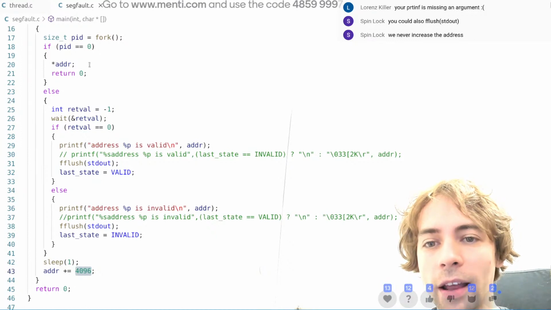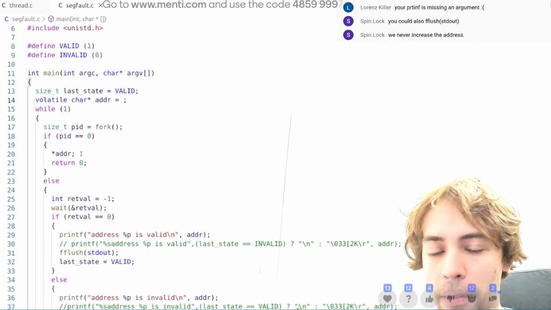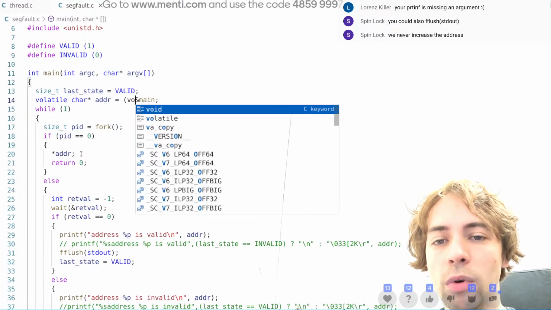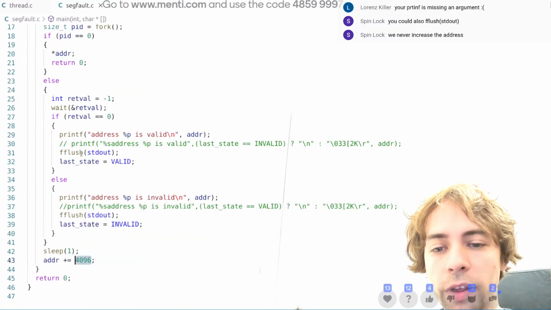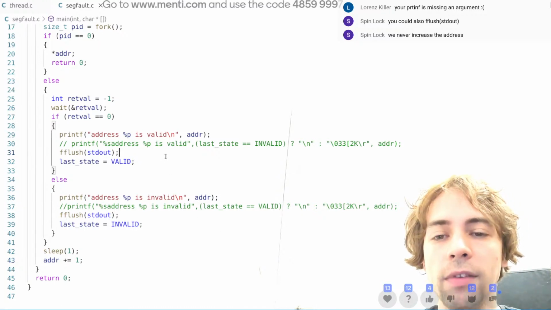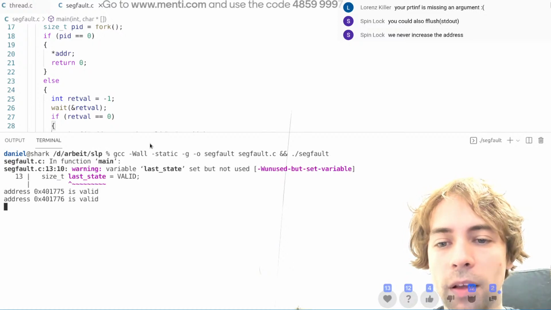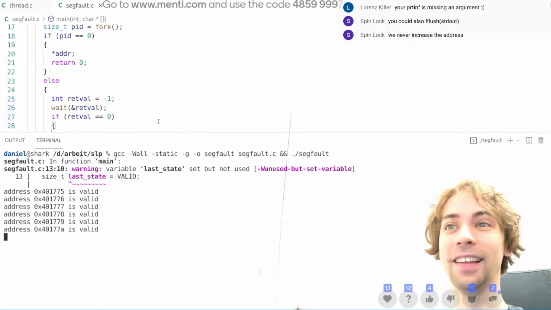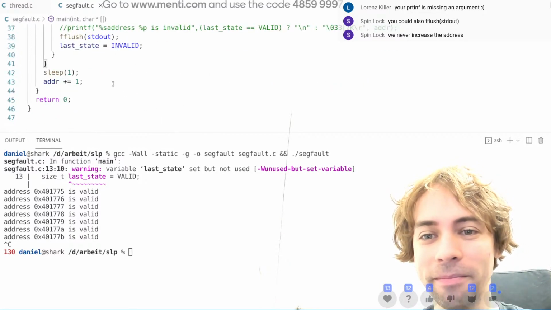Let's maybe not start at address 0, but I want to start at the address of main, and I will cast that to a volatile character pointer. And then I will also increase by just one byte. I want to see where the address becomes invalid later on. Okay. Yes, this works. We can see which addresses are valid.